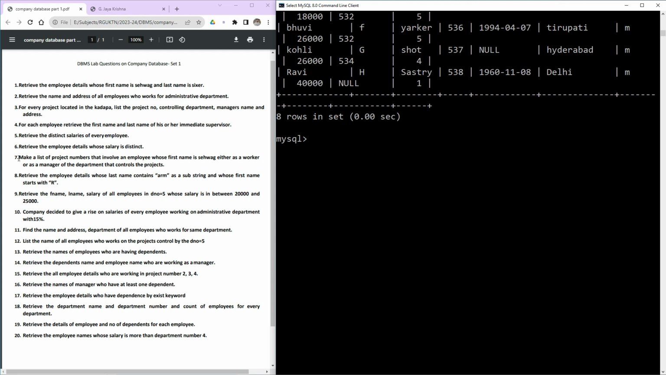you have to make a list of project numbers that involve an employee whose first name is sehwag, either as a worker or as a manager of the department that controls the projects, right? So it's a different kind of question. We have to find all the projects that involve the employee whose first name is sehwag; wherever sehwag is working, you have to print their project numbers. But they have given a condition that he may have worked as a worker or he may have worked as a manager, right?